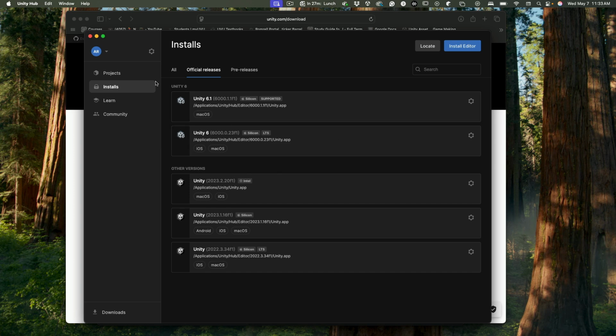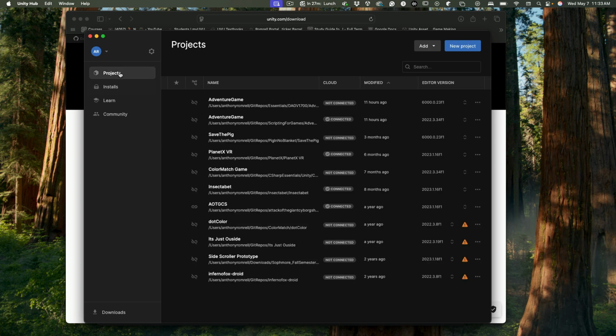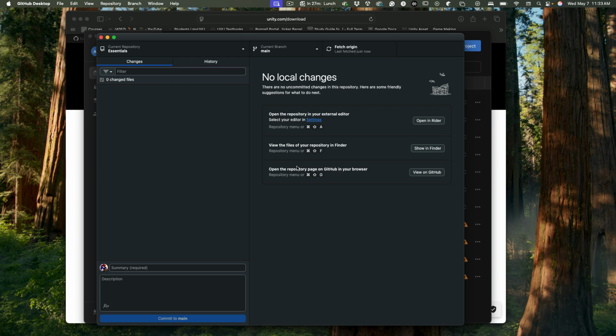So once the editor is installed, you're going to go to projects, and I already have it added, but we're going to add a project from our Git repository. So let's head on over to Git Desktop, where we should have cloned the repository already, and this should be all set for us. If not, you're going to want to watch the previous video. So what we're going to do is we're going to say, let's show where this repository is in our Finder or Explorer or folder. It'll say it right here.